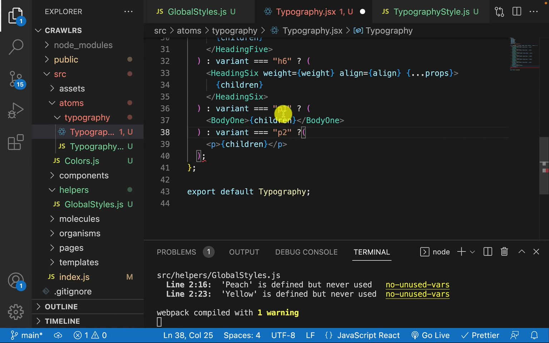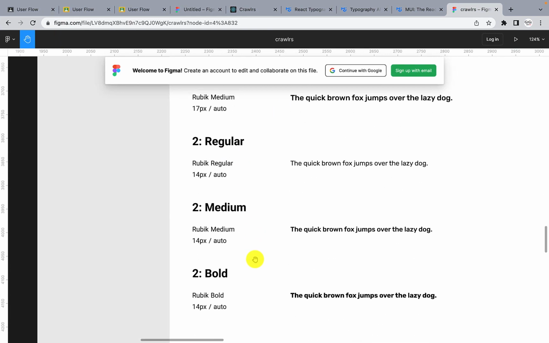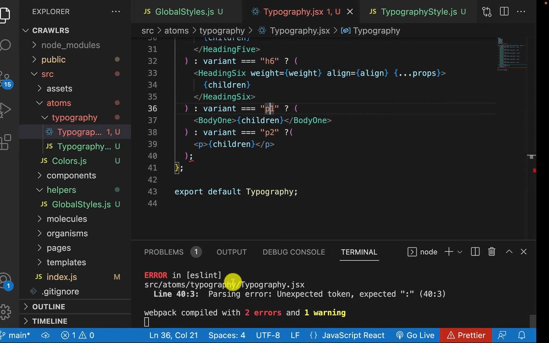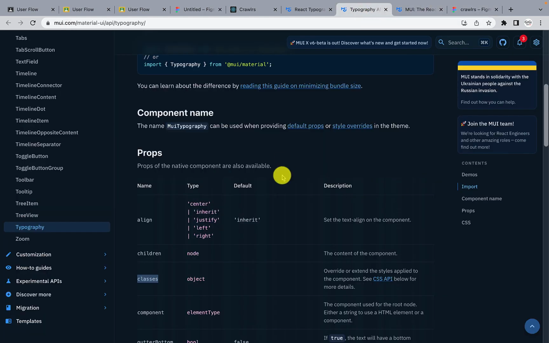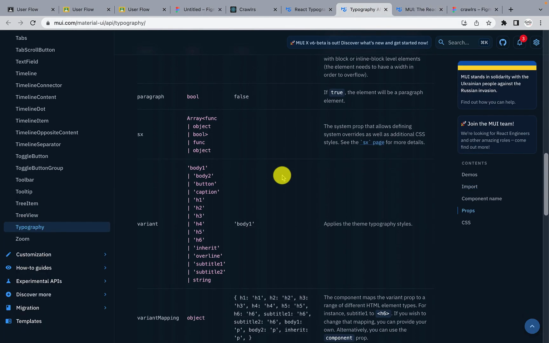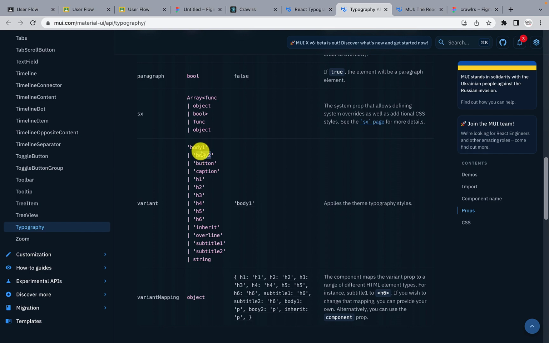It depends on what we want to call it. I love to call it P2 and the rest, but because we are using body 1, I'm thinking, since we are using body 1 and body 2, why not just call it B2? Let's derive some inspiration from here and see what they called theirs. Okay, they just called it body 1, body 2.